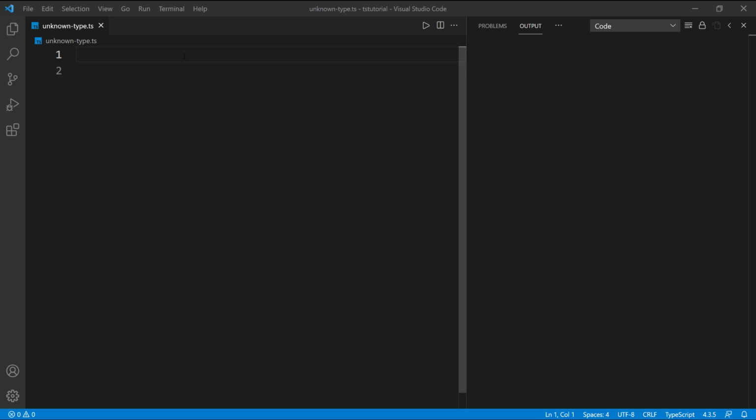There is another type in TypeScript called type unknown, and it's a little bit different from type any. They're very close, but you have a little bit more restriction with type unknown. So let me quickly show you an example.